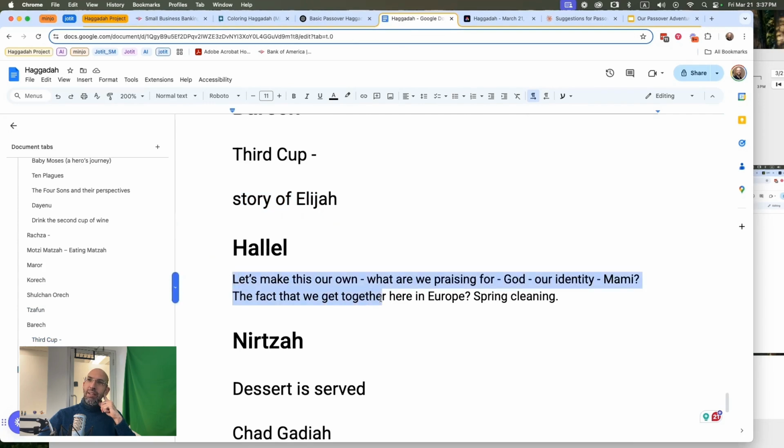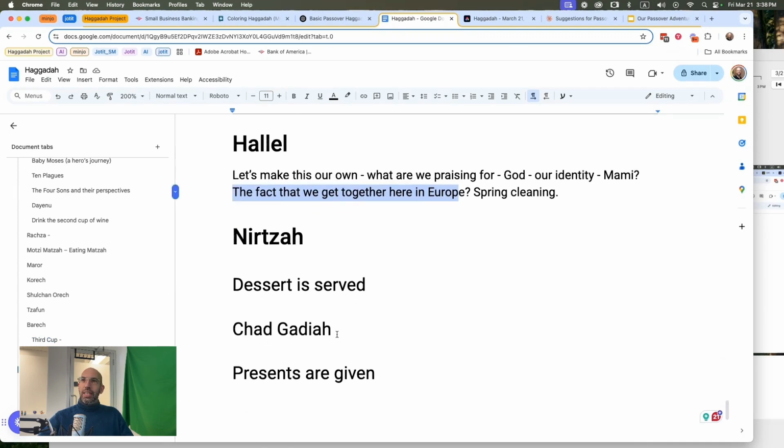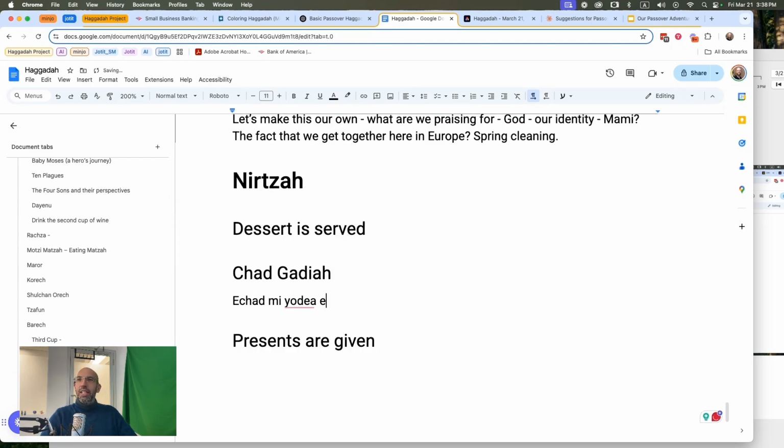And then for Hallel, I'm like, let's try to make this our own. What are we praising for? And we don't have to really use God, but are we praising our identity? Are we praising our mom, that because of her we're getting together, right? Are we celebrating the fact that we get here together and celebrate this family tradition together, the spring cleaning? So put our own spin on this. And then, of course, the greatest hits of Nirtzah, which is Haggadah, etc.